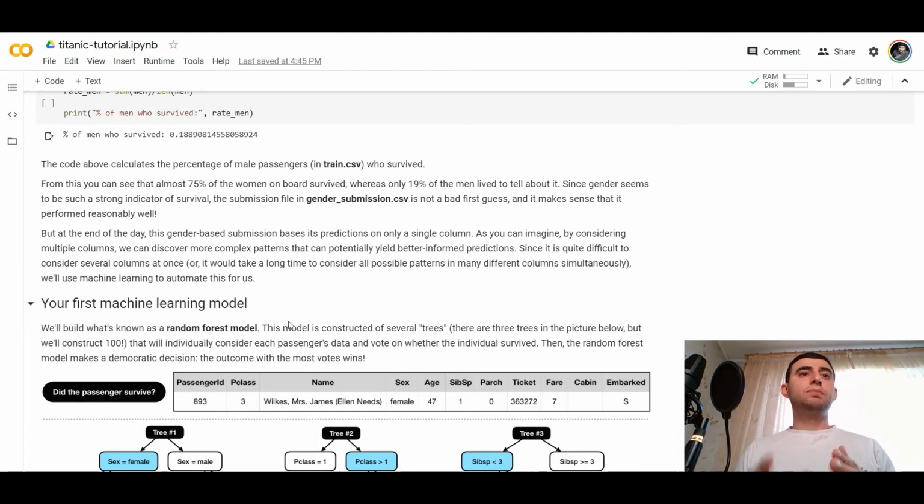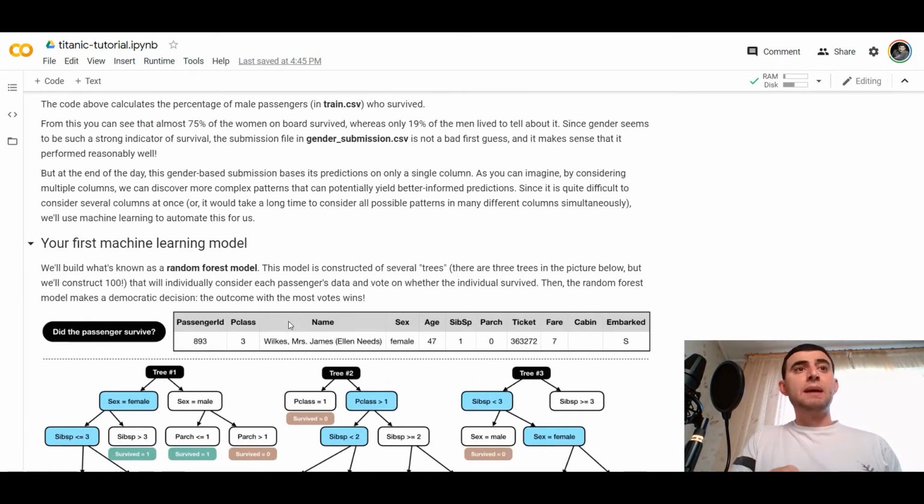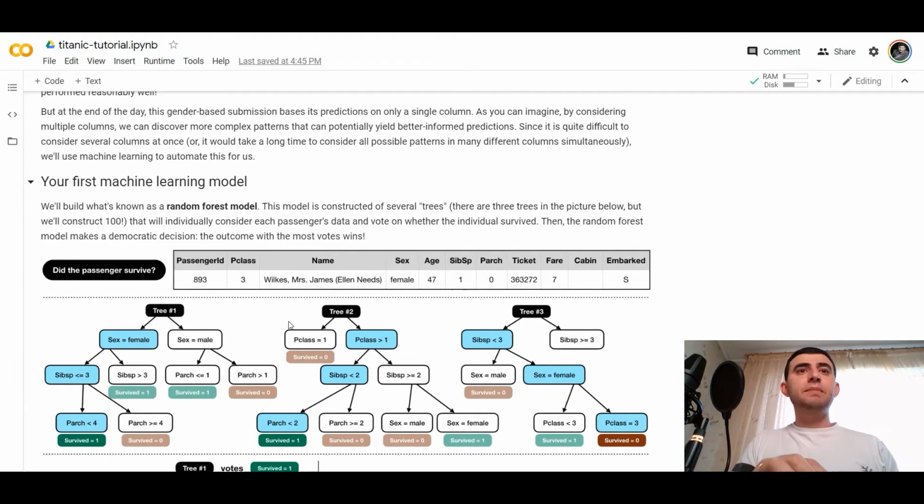Since this seems to be such a strong indicator of survival, the gender submission CSV is not a bad first guess, and it makes sense that it performed reasonably well. But at the end of the day, this gender-based submission bases its prediction on only a single column, a single feature. As you can imagine, by considering multiple columns, we can discover more complex patterns that can potentially yield better informed predictions. Since it would take a long time to consider all possible patterns in many different columns simultaneously, we'll use machine learning to automate this for us.